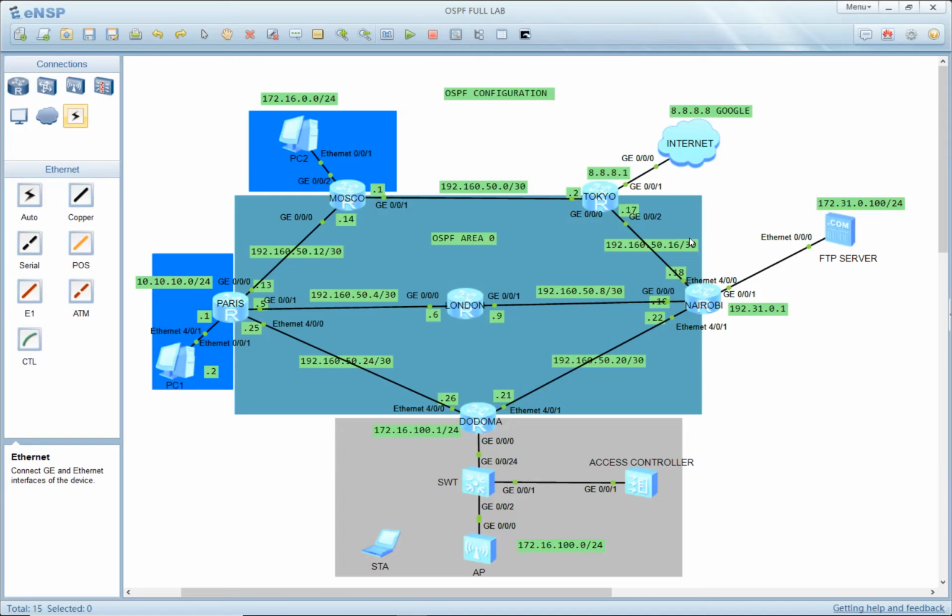The next block will be the same: 192.160.50.20 is a network, so 21 and 22 are usable. So this is how we're going to connect this simple topology with point-to-point IPs.